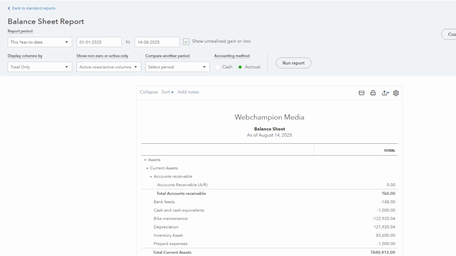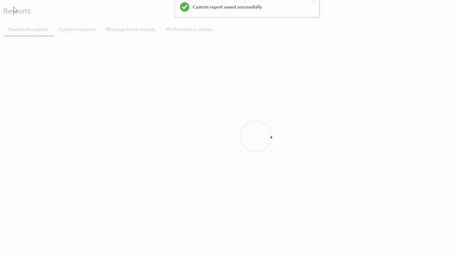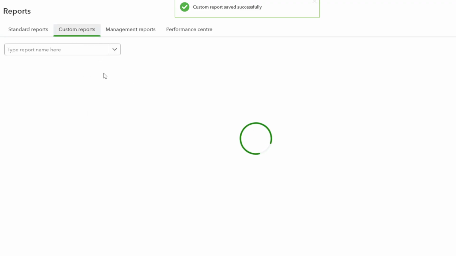Returning to the main menu, navigate to Custom Report, where you can now find all your saved reports stored neatly. This feature ensures your reports are easily accessible and ready whenever you need them.